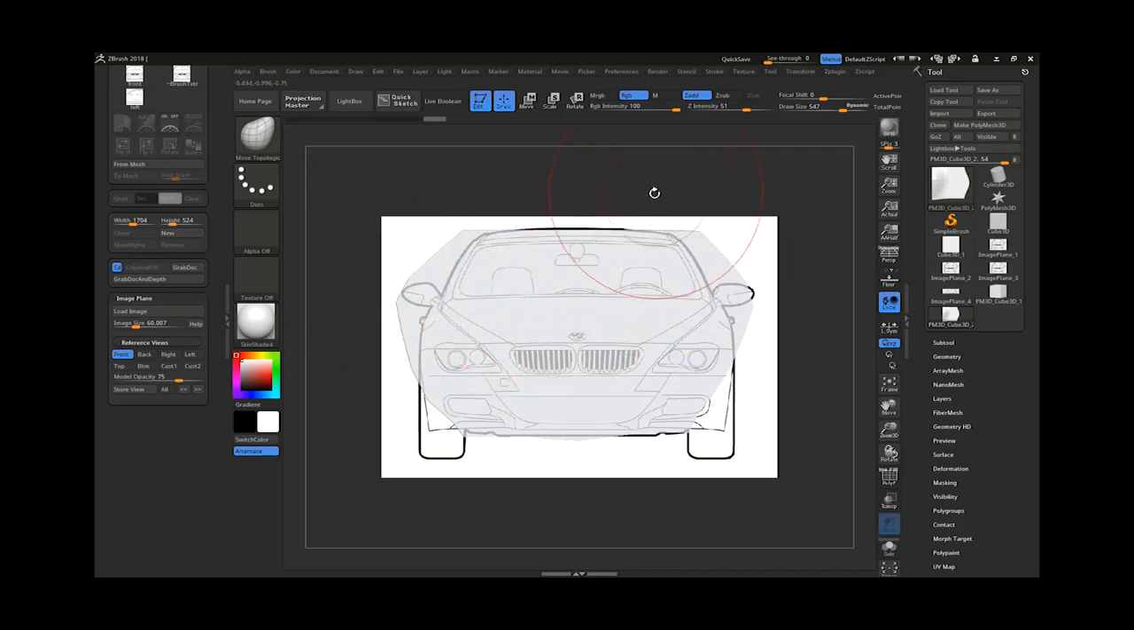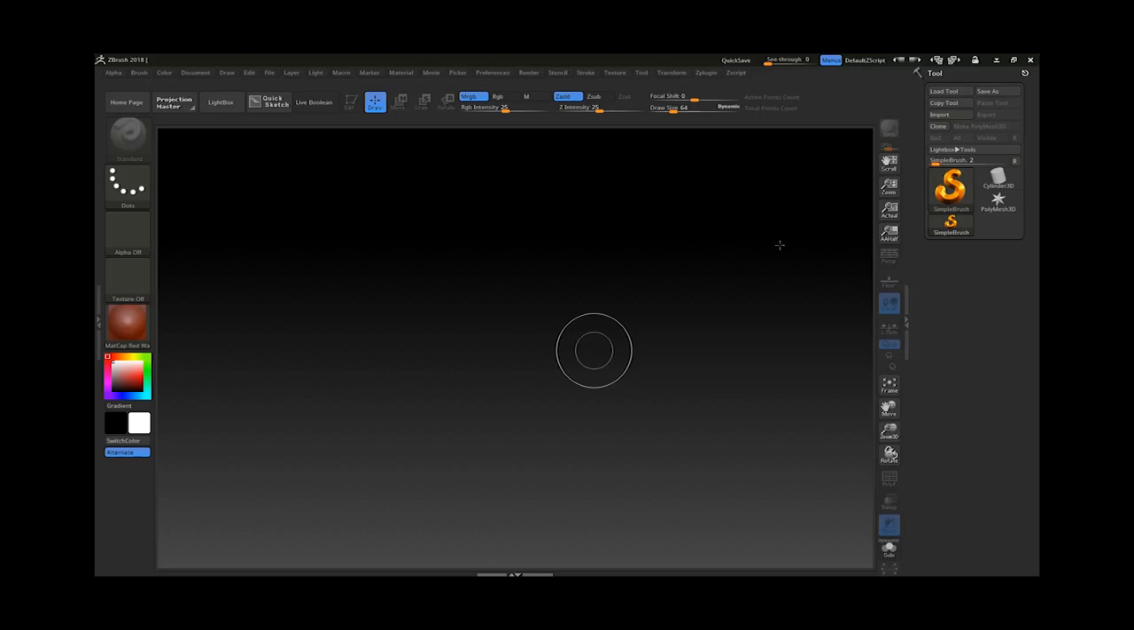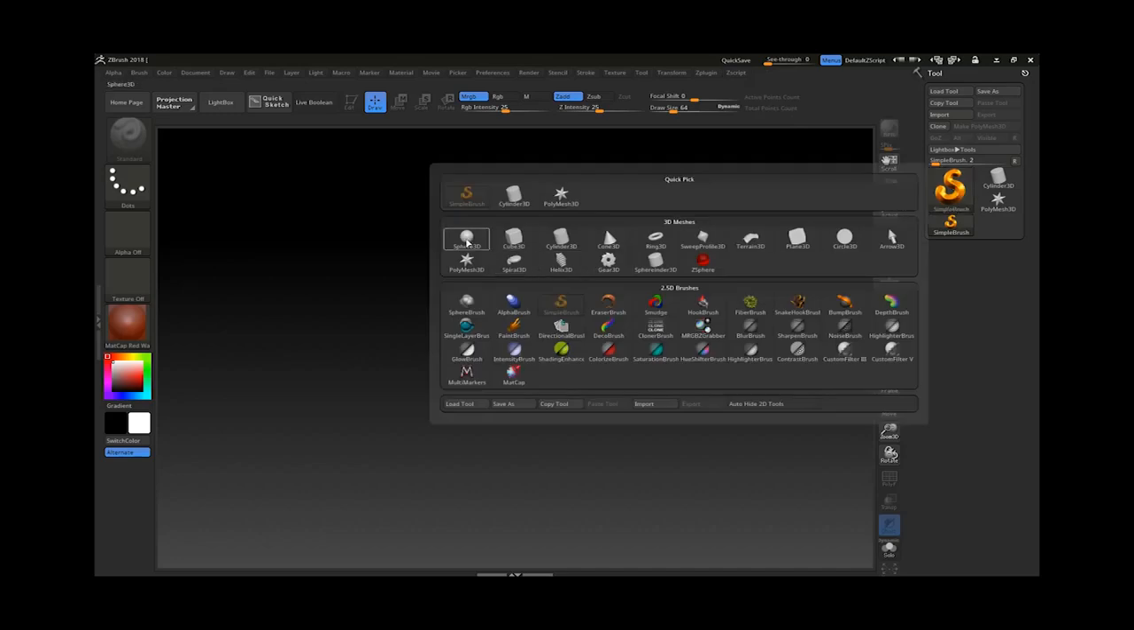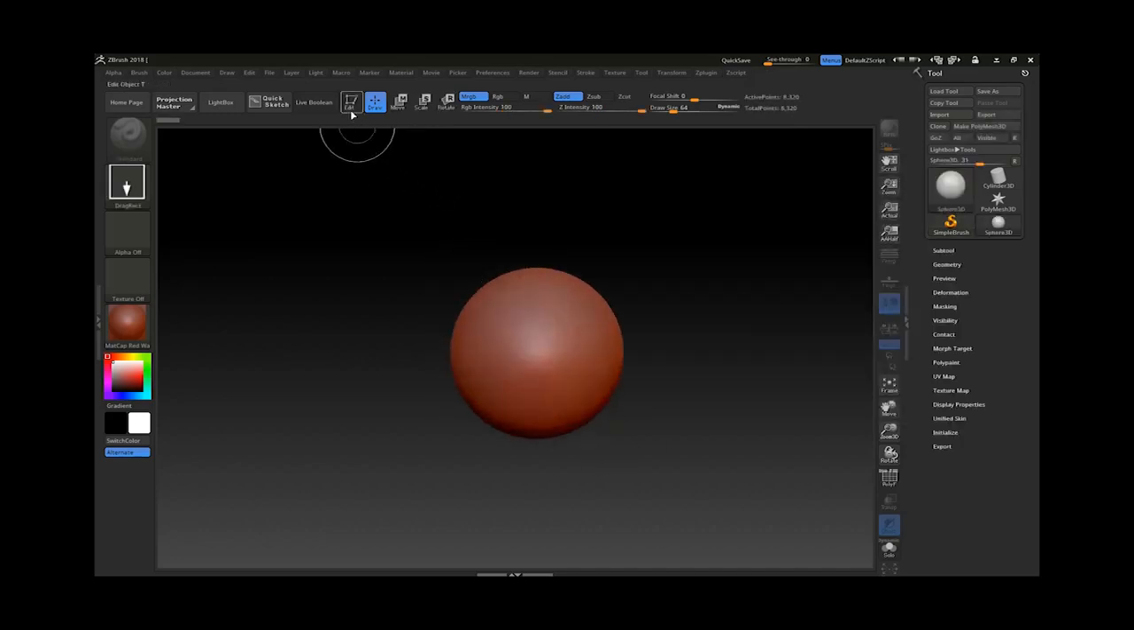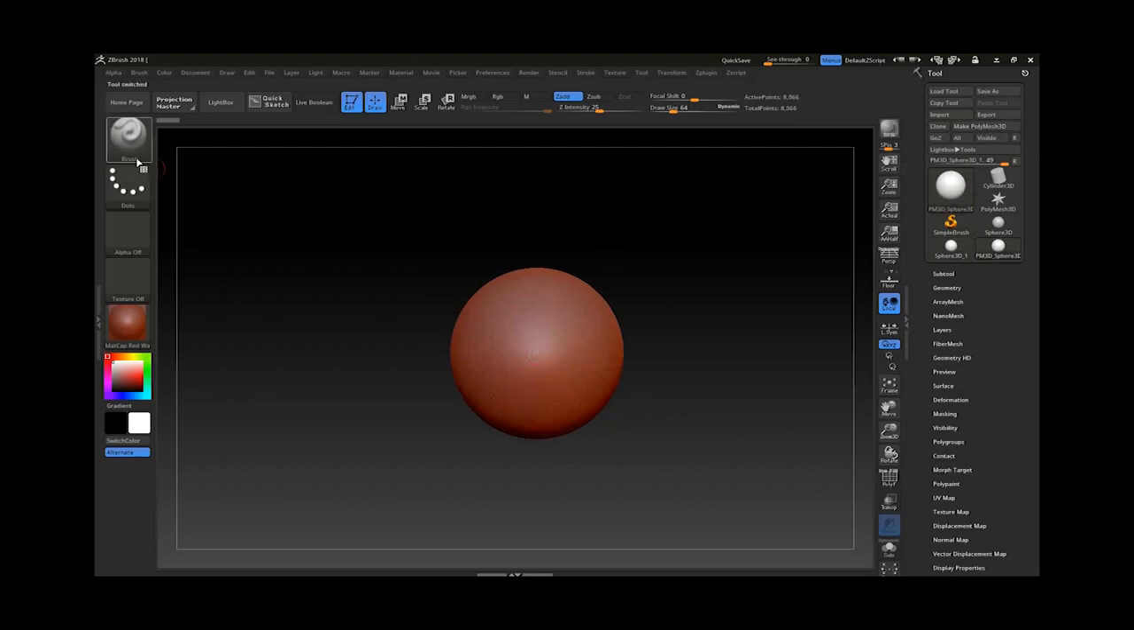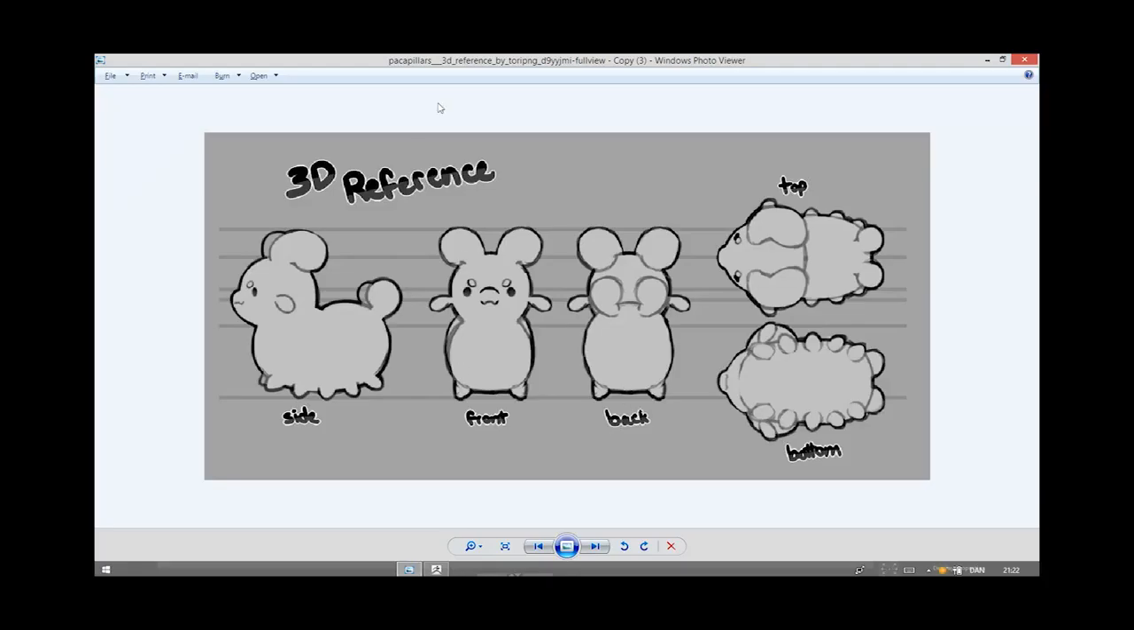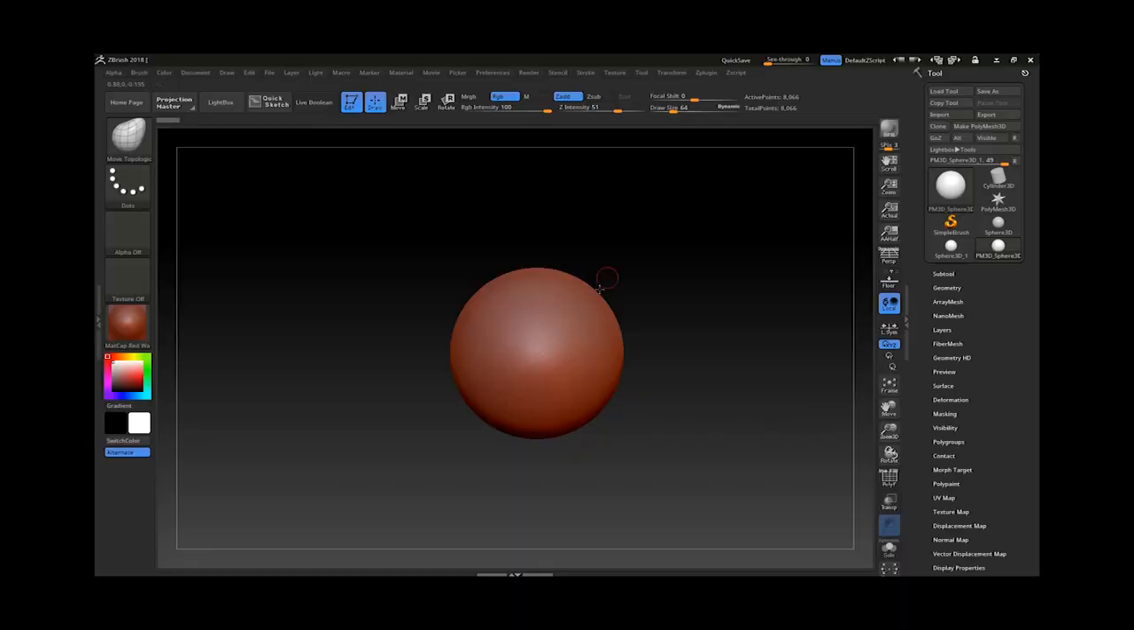The next one is basically something called See Through the image. So the next way to load reference images is going to be See Through. First of all, I'm just going to select a basic shape, go to Edit, Make PolyMesh3D, and change to the Move brush. So now I'm going to find my image. It can be from the internet, your Windows, anything. So let's say that is my reference. I'm going back to ZBrush, go over there and just make it like this.